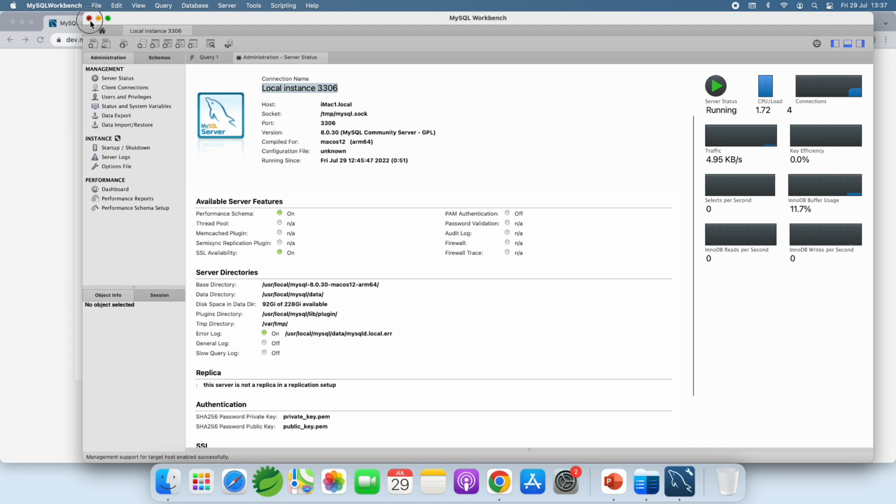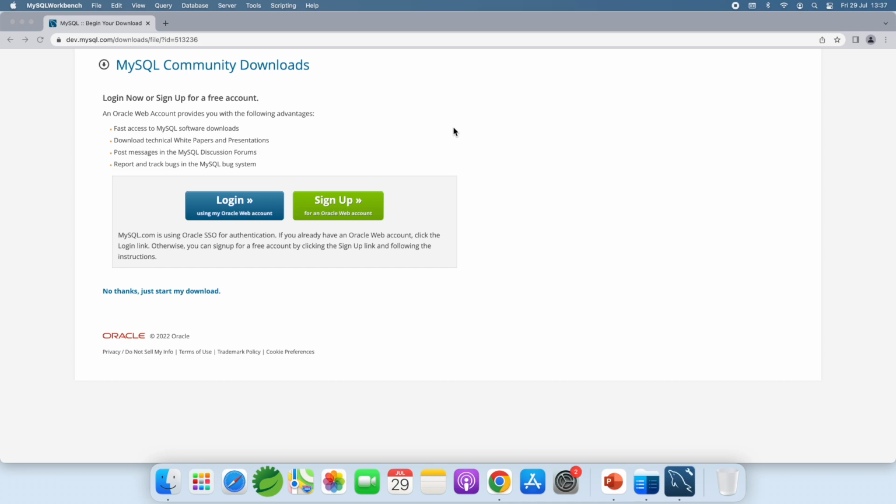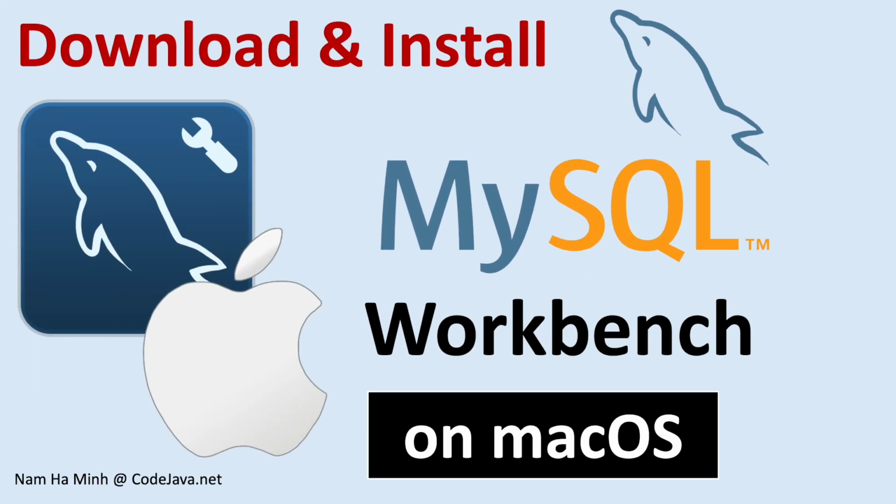So that's how to download and install MySQL Workbench on macOS.